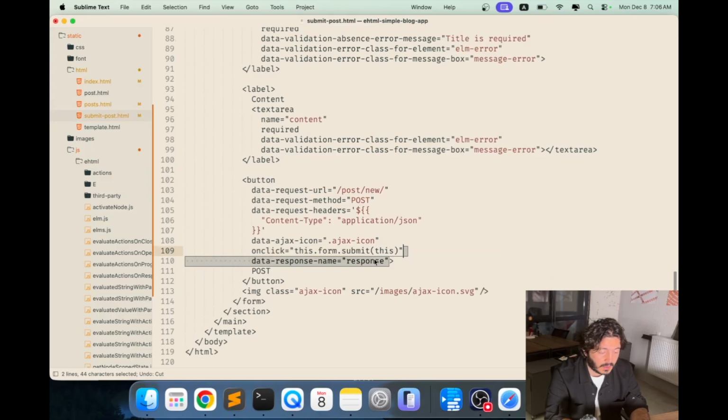So yeah. And then one of the most interesting parts, we declare our response name. The response name is just a variable that we can use in another attribute, data actions on response. And this response actually consists of three things. It's the response headers, the response body, of course, and the status code. Basically, those three things that we need to handle.